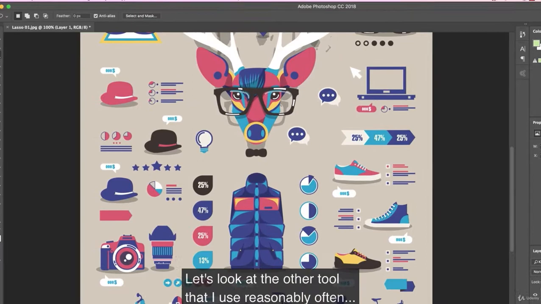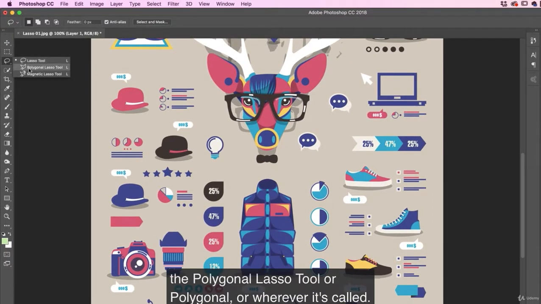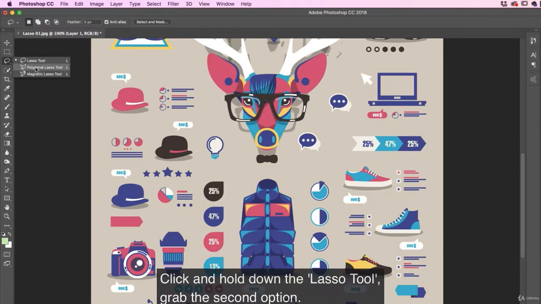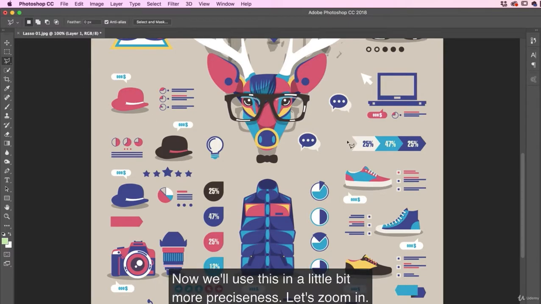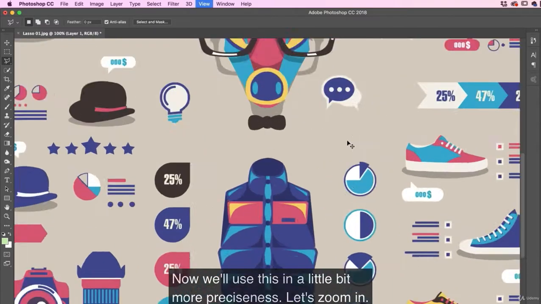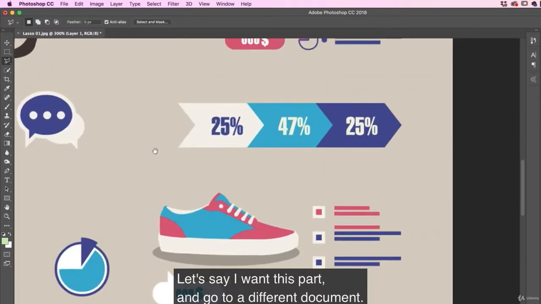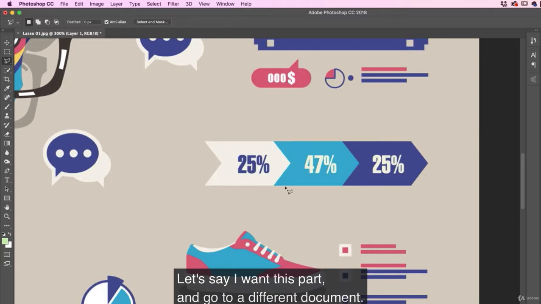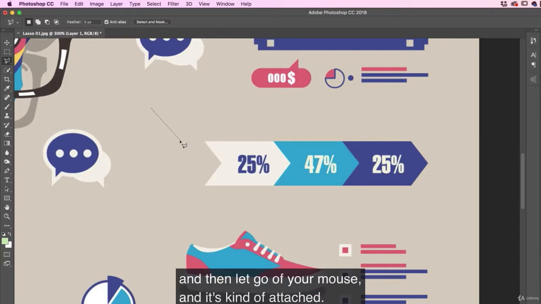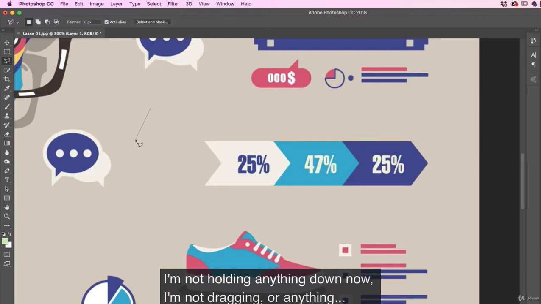Let's look at the other tool that I use reasonably often, the polygonal lasso tool. Click and hold down the lasso tool, grab the second option. Now we'll use this with a little bit more preciseness. Let's zoom in. I'm making up words today. Okay, let's say I want this part to go to a different document. Now what happens with this is you click once and then let go of your mouse, and it's kind of attached, so I'm not holding anything down now, I'm not dragging or anything.